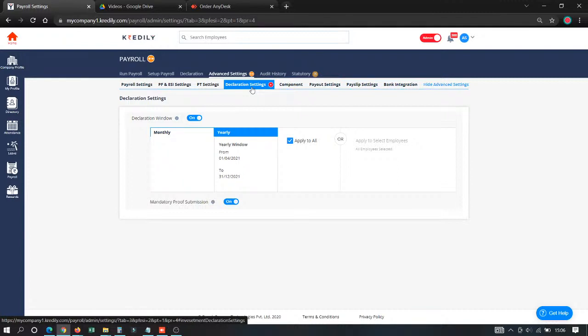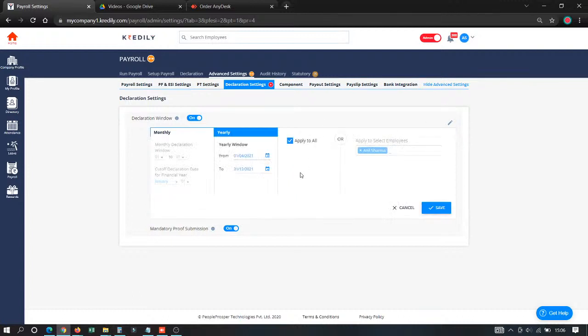In this case, I have opened my window from 1st of April 2021 to 31st of December 2021. That means all of my employees are supposed to submit their investment declarations within this time frame. Now I can apply this to all employees, or I can apply this to selected employees. Regardless, this will be applicable only to those employees who are having a taxable income.